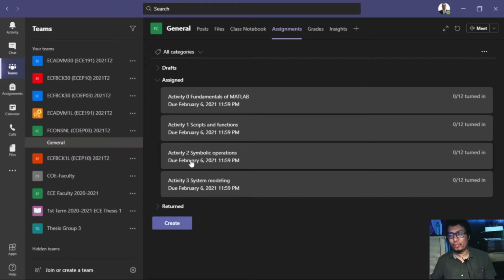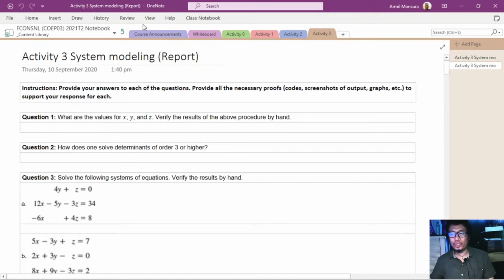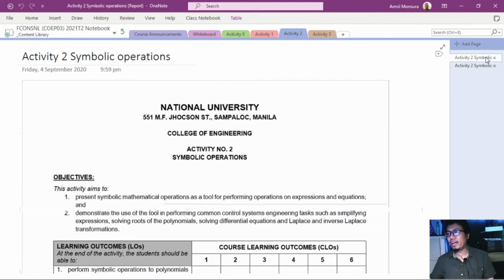Okay. So this activity on symbolic operations is something that you really need to learn so that you can take advantage of the features of MATLAB and Octave, especially kapag gumagawa na kayo or if you're working on your quizzes and your exams sa lecture. Okay, and of course yung activities dito sa laboratory class natin. So I would like you to take a look at the activity. Okay. And try to work on it on your own.